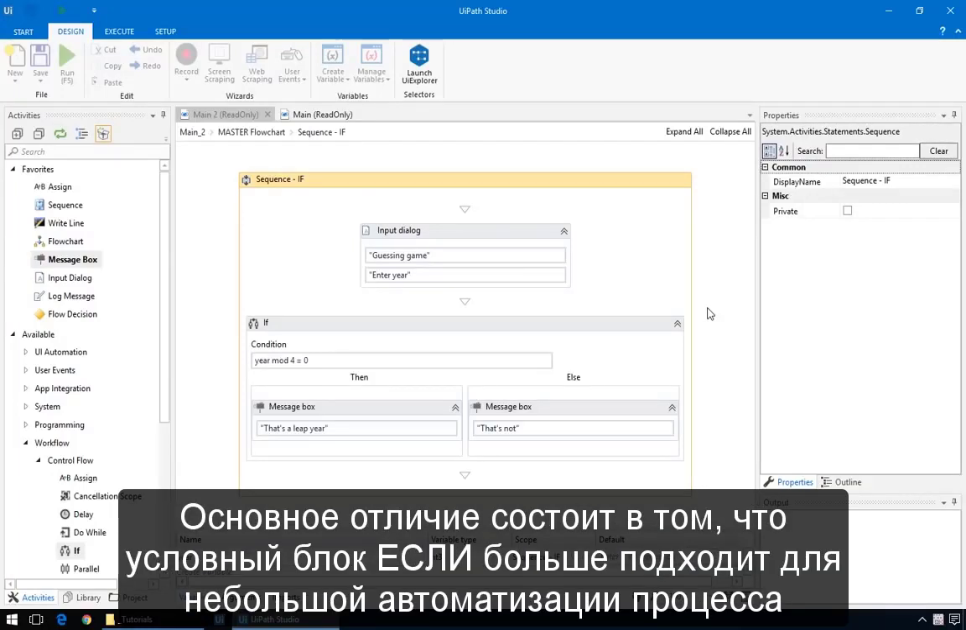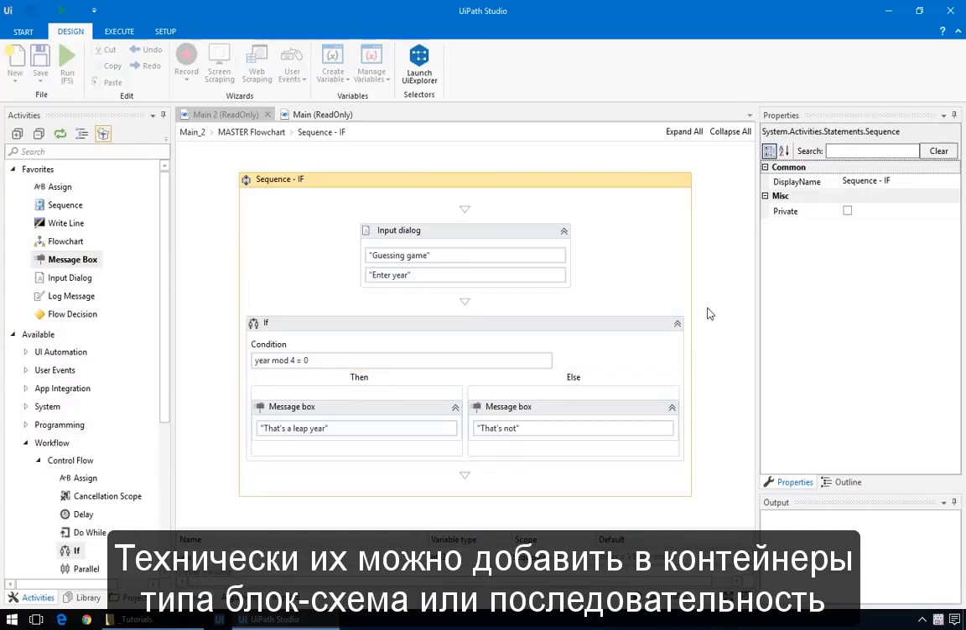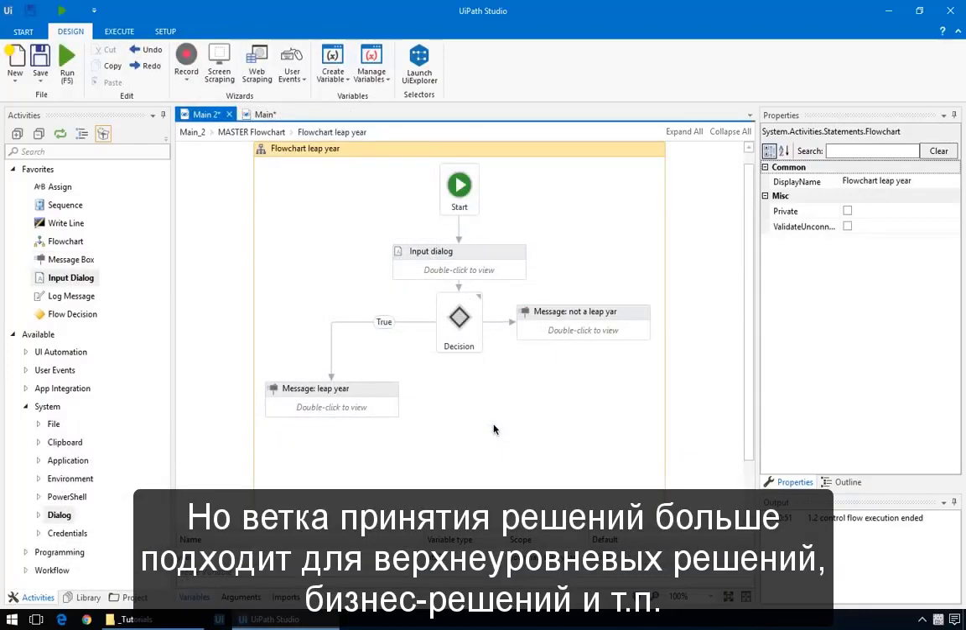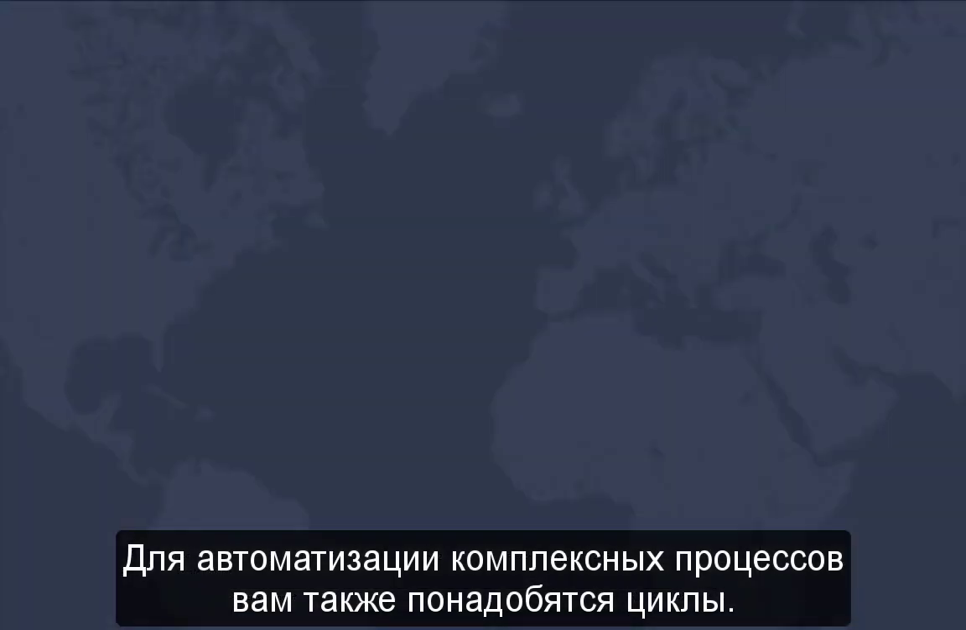The notable difference is that the if action is more suitable for small pieces of automation because there's only so much that you can fit in the tiny then and else boxes. Although technically you could drop in a container like a flowchart or sequence and have a whole process in there. But the decision node is more suitable for this kind of higher level decisions, business choices and so on. Don't worry, you'll start to get a feel for the subtle difference between the two once you start automating more complex projects. But for that, you'll also need loops.